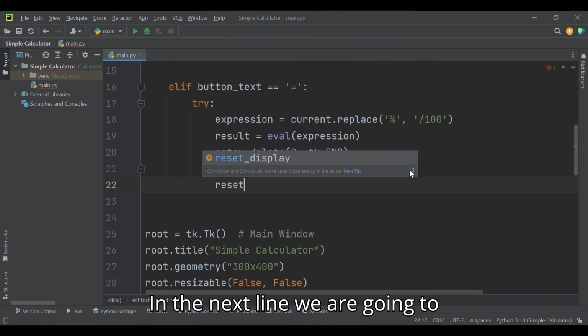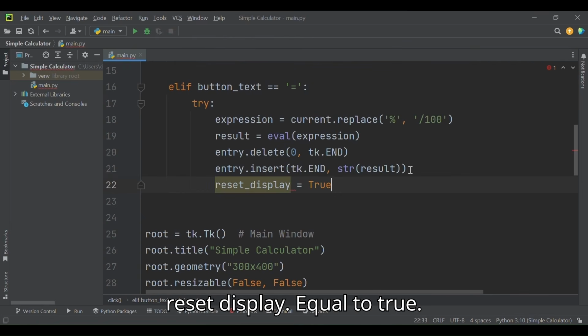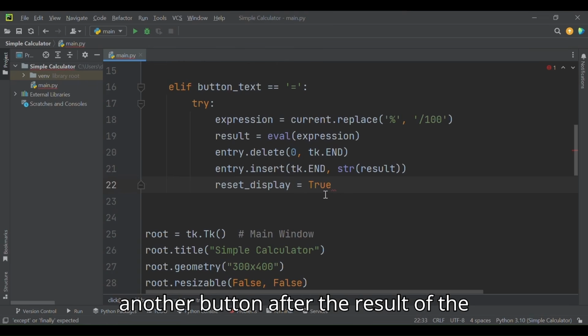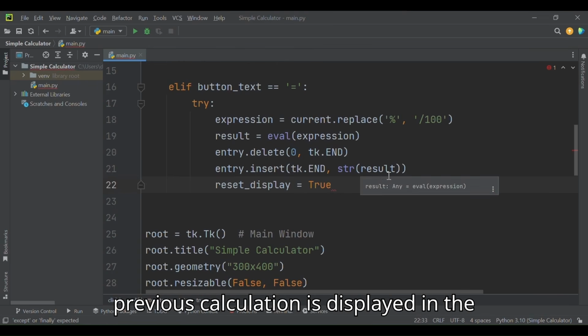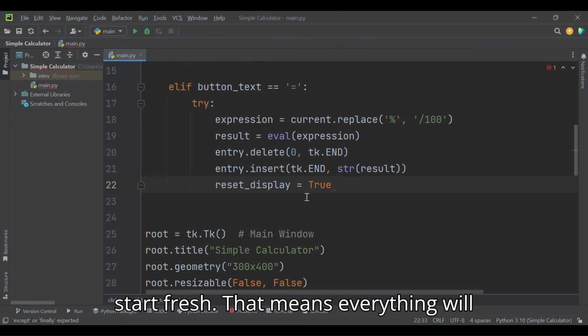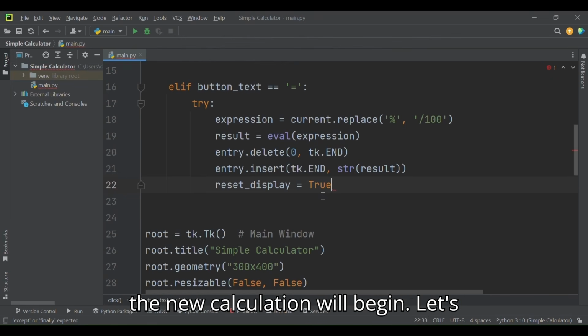In the next line, we are going to set reset display equal to true. This means that if the user clicks another button after the result of the previous calculation is displayed in the entry widget, then reset display will start fresh. That means everything will be cleared inside the entry widget and the new calculation will begin.